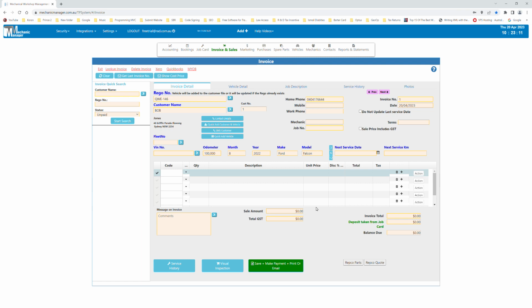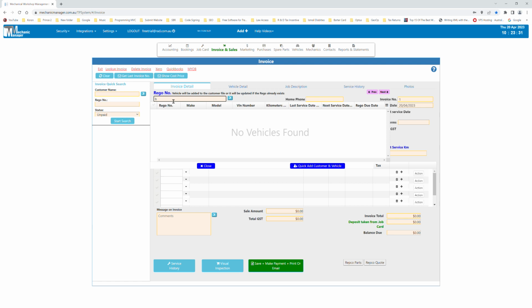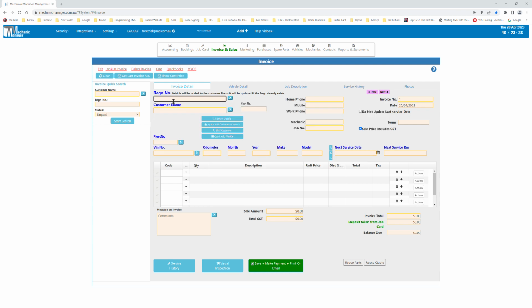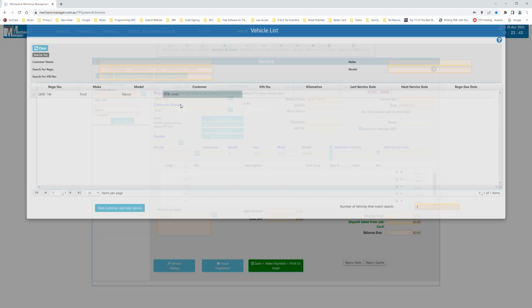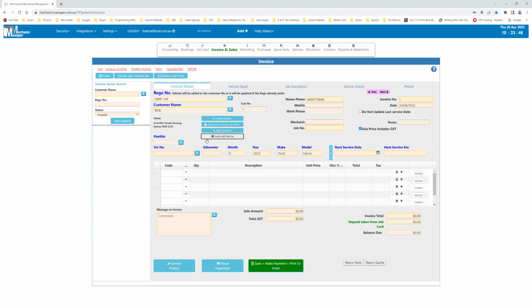Whenever he comes in, you can just look up his name, and he will come up with all the vehicles that he owns, and you can select the vehicle that you want to service for him. So let's just clear the screen, and if he comes in again later on, you can just type in Bob. Was it Fred? Can't remember now. If you can't remember what his name is, you can click on this button here, and here it is. Okay, it's Bob Jones.